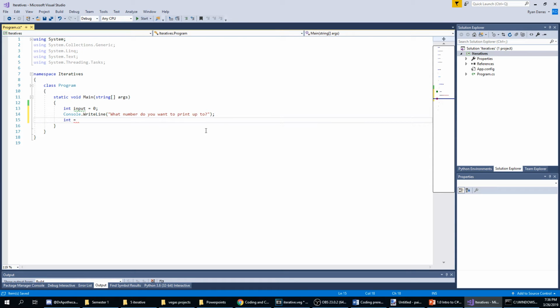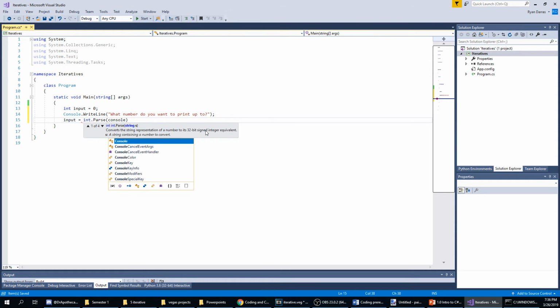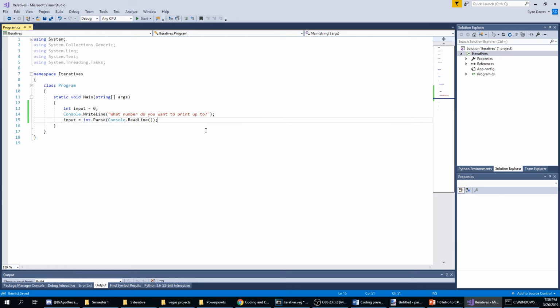Input equals int.parse console.readline. So I'm asking what number I want to print up to. So for tab input. So I want to count up to this number. Now keep in mind, this will only be true for up to the number before input. So if I want to count from 0 to 100 and I input 100, this right here would only do up to 99. You have to put this equal sign in there to make it run that one extra. And this is somewhere I see a lot of beginner developers kind of get stuck. So remember this, try to watch out for this. So we put input in here, we're good to go.